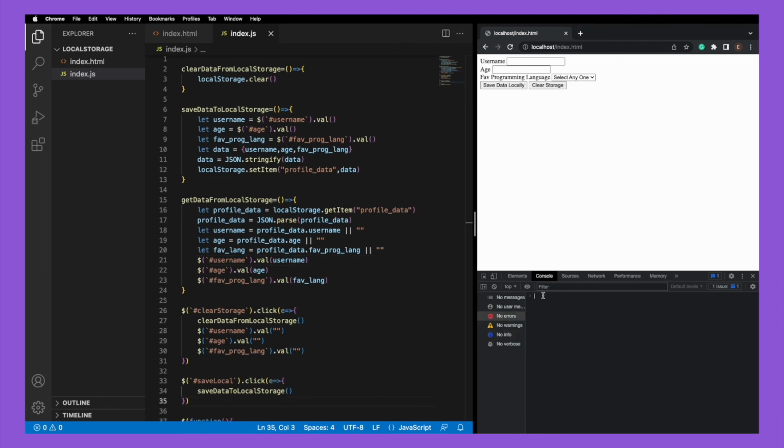Now let's learn how to remove just one item from the local storage instead of clearing all the data. For this, we will be using localStorage.removeItem. localStorage.removeItem takes one argument. You need to pass the key of the item which has to be removed from the local storage. Now we will remove the profile data from the local storage using removeItem.